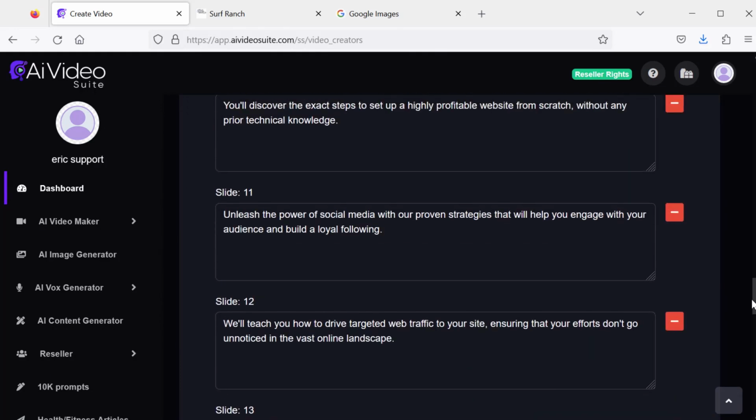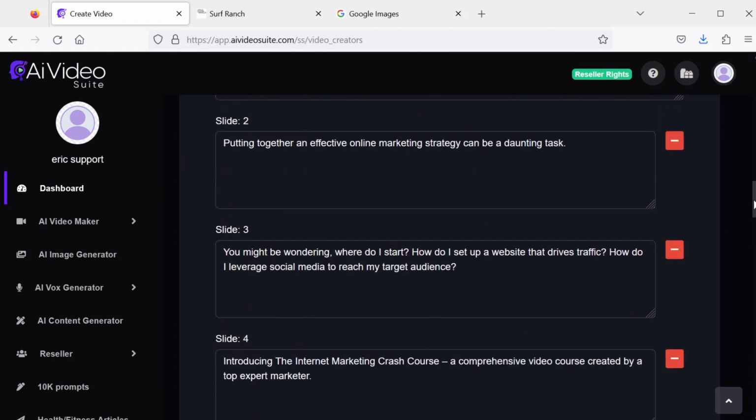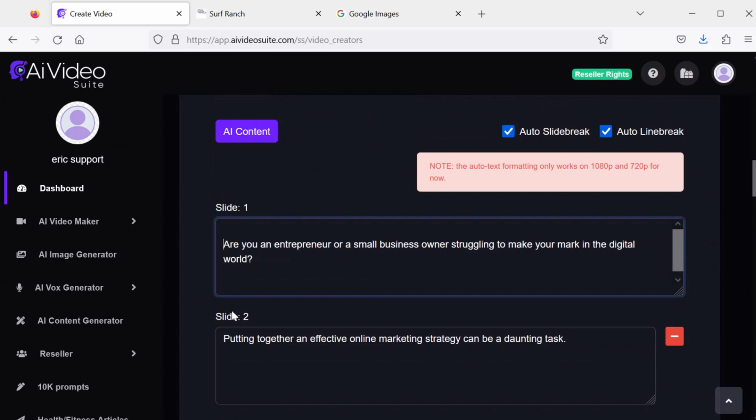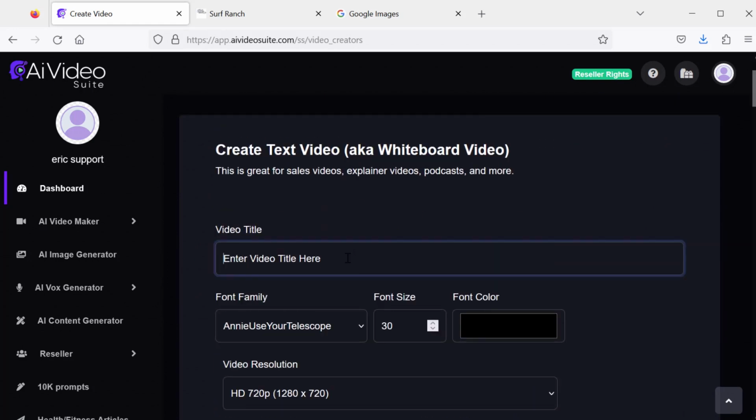I'm just going to scroll through this real quickly to make sure they look okay. Every once in a while, there might be a few things you might want to fix, but in this case, it's looking great. I might take away this extra line break here at the top. Now I'm going to go back to the top and show you what we'll do here. For video title, I'll call it the Internet Marketing Crash Course.